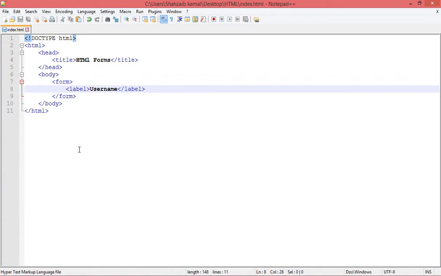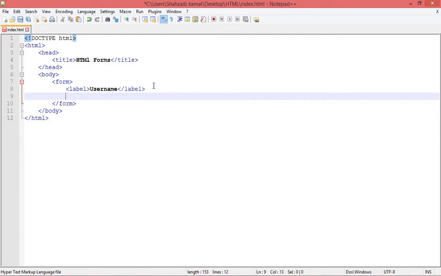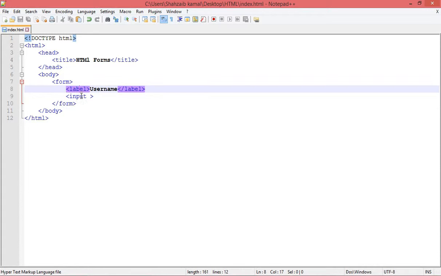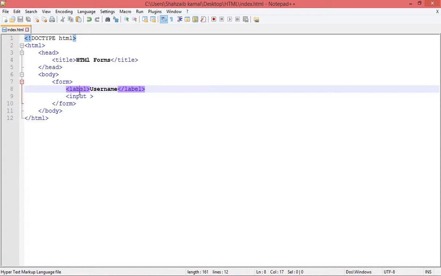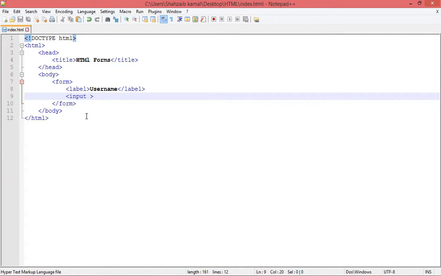Okay, username. Now save. Well, this is nothing. Just press enter and create the input tag. This is the main thing of the form. The label is nothing but a simple view of what you are putting. I'm putting the input there, so I put the label first to connect both of them. By the way, this is the input tag, which is basically an empty tag.